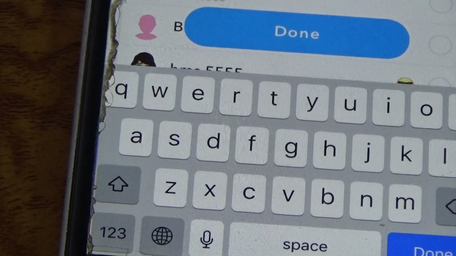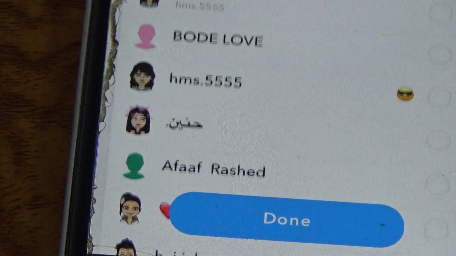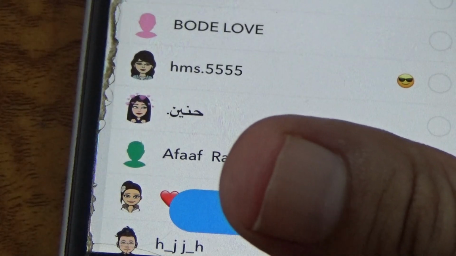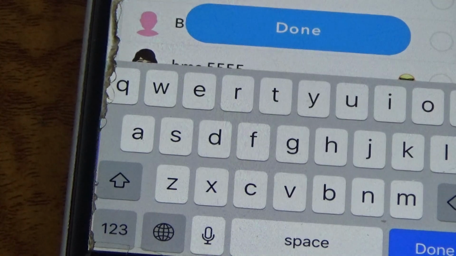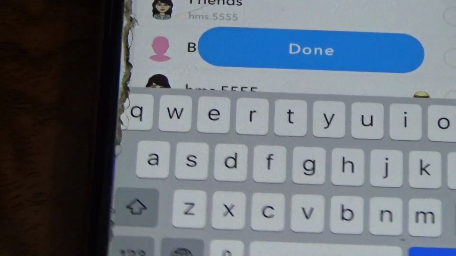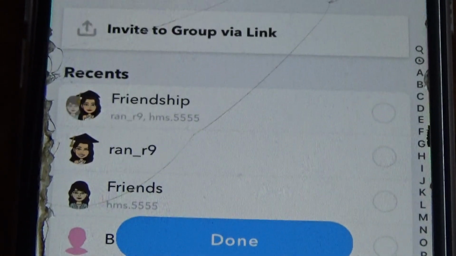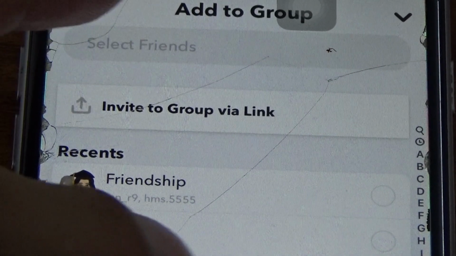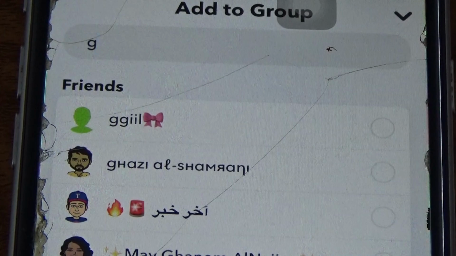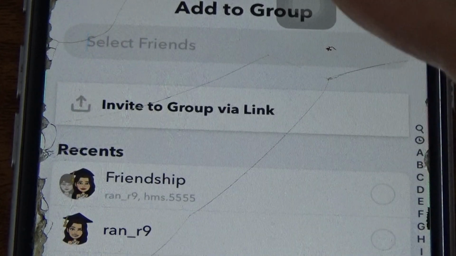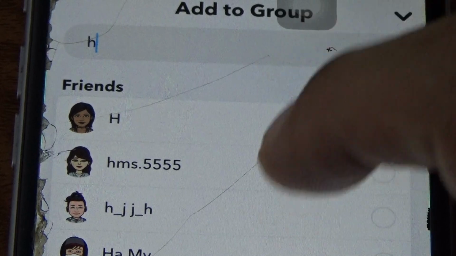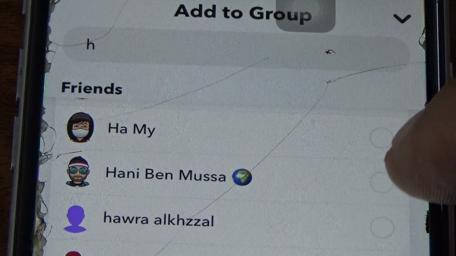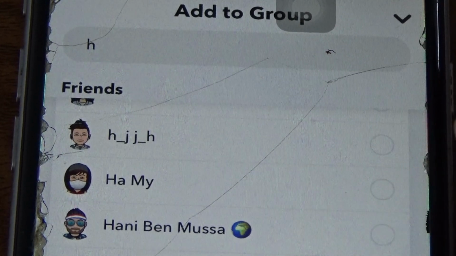Now I need to just select a person. I can scroll down, otherwise I can type in the search bar the name of the friend that I want to add to the group. Okay, let me just tap, for example, H. Okay, for example, I want to select this one.